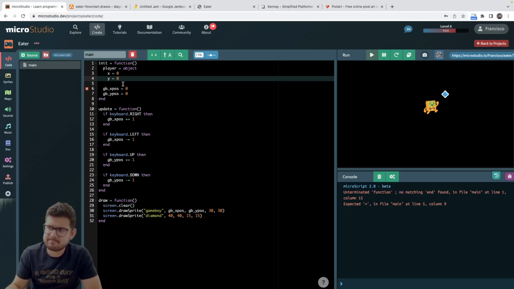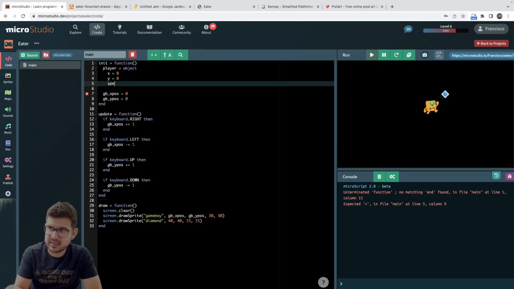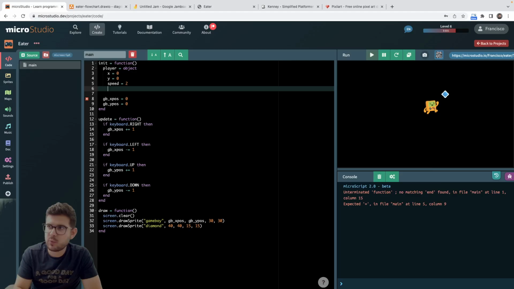And let's make a speed property, which is going to be, let's make it 2. And we're going to have an image, right? So the image is going to have within itself saved the name of the sprite it's going to be using.